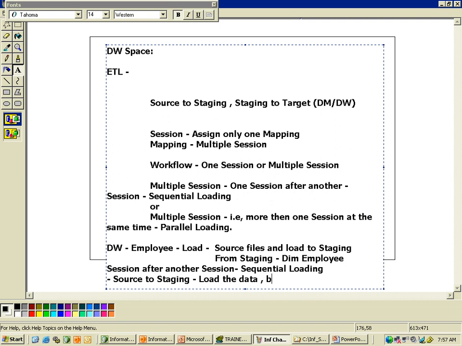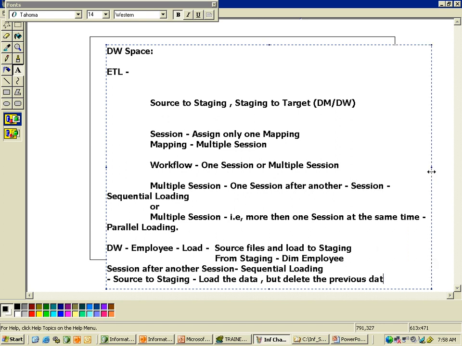But you will delete, but we have to delete the previous data in your staging table. In your staging table.